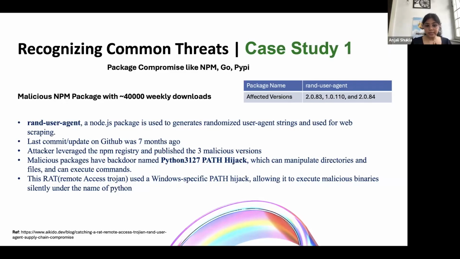And using this Python 3127 path hijack that they have used, the malicious package, you have the ability to run specific commands, like you can execute some shell commands and use some commands to perform certain attacks. So that was the complete attack.